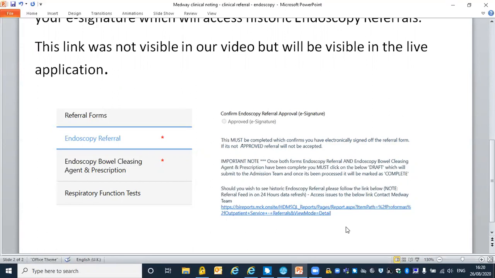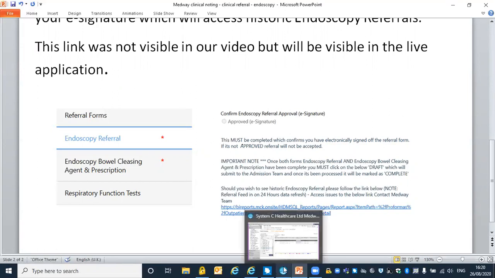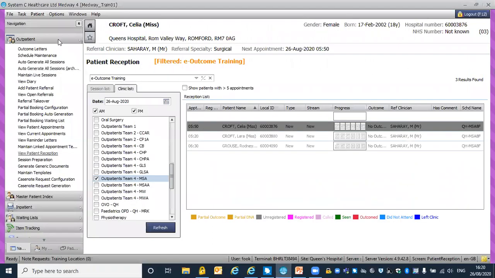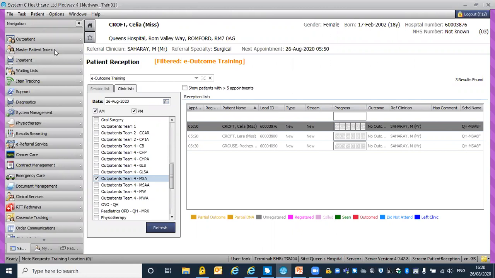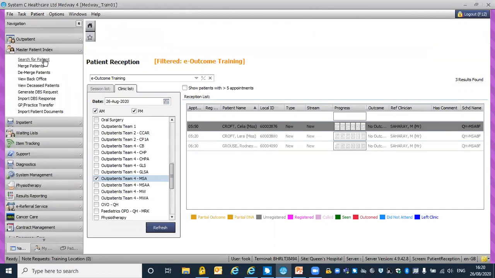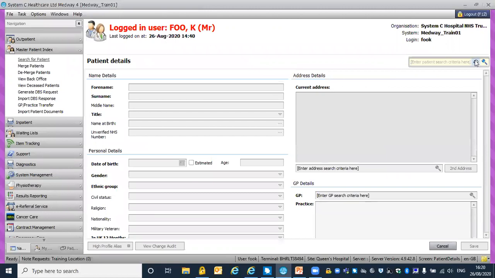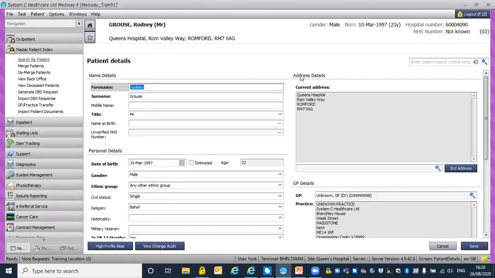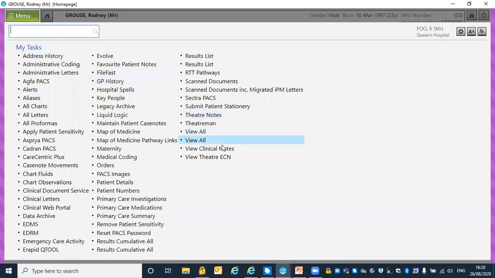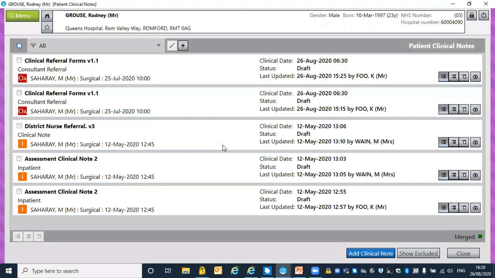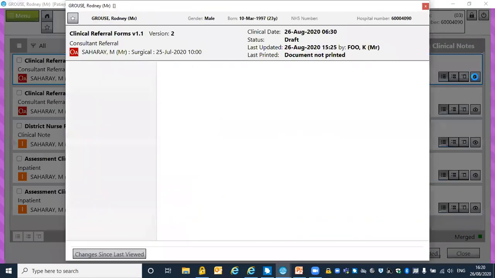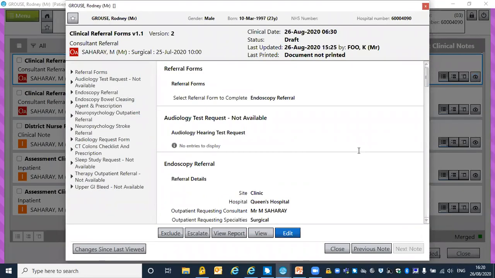Viewing or adding a clinical referral clinical note from the patient's Medway homepage. From the navigation pane, select Master Patient Index and search for patient. Display the patient's homepage. From the list in My Tasks, select View Clinical Notes. All clinical notes for the patient will display and can be viewed by clicking on the eye icon. Should you need to edit the clinical note, then click on Edit.